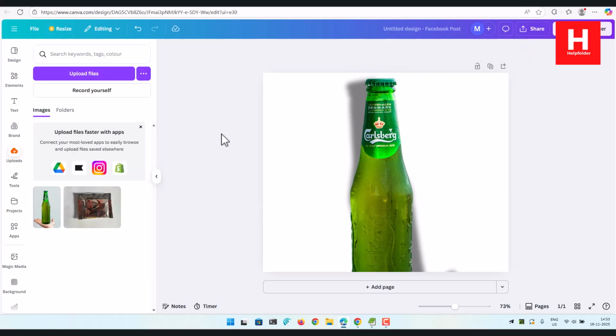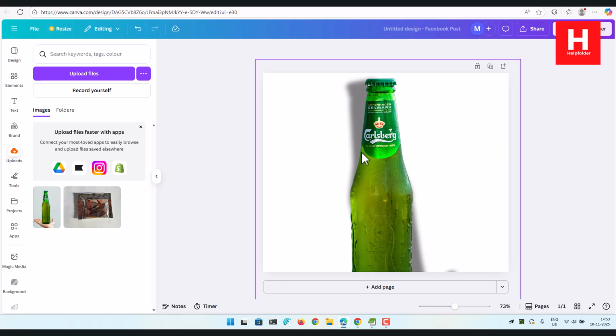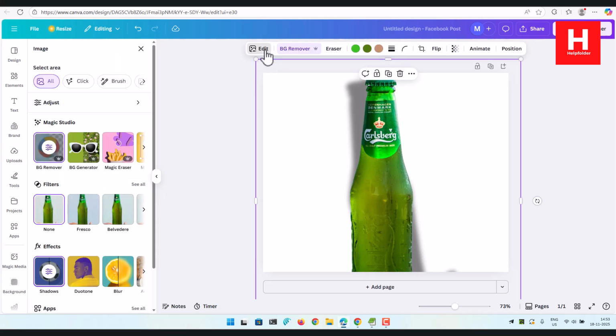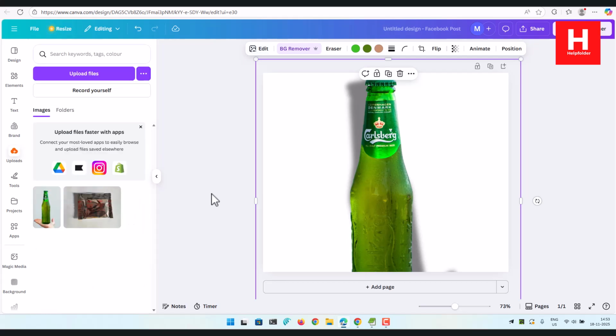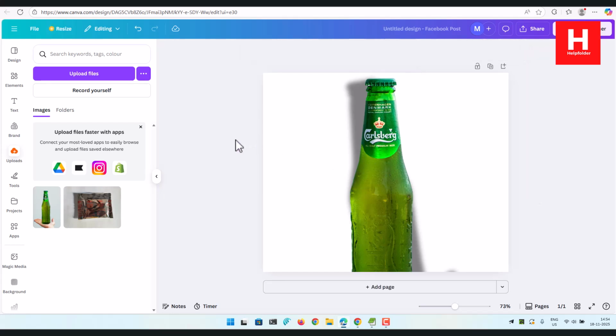So the process was something like this. You drop the image onto your layer, then remove the background, and then select and then edit, and then within Magic Studio you will find the shadow effect. So this is the process to remove the background and add shadow with Magic Studio, and you will have something like this. You will just have to adjust few orientation for that image.